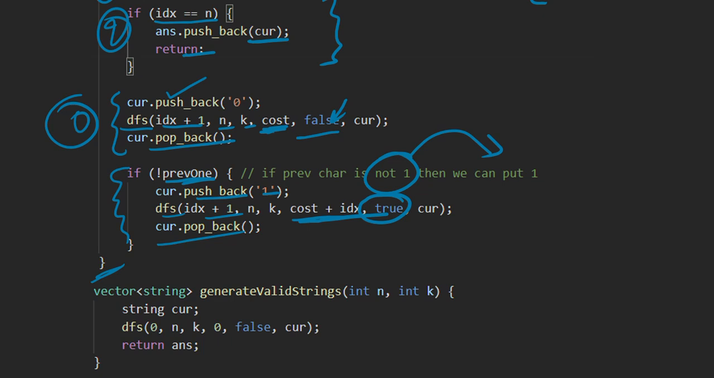So once we form all the strings, then we get our answer, right? And this is in the main function. In the main function we call the dfs function, and at the end we return our answer, and dfs will give us all the valid strings. So this is the simple code. So I hope I am able to explain you the solution properly.